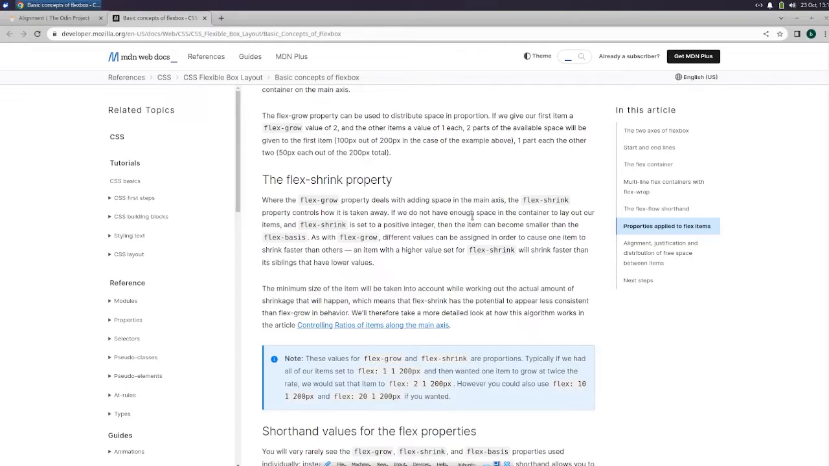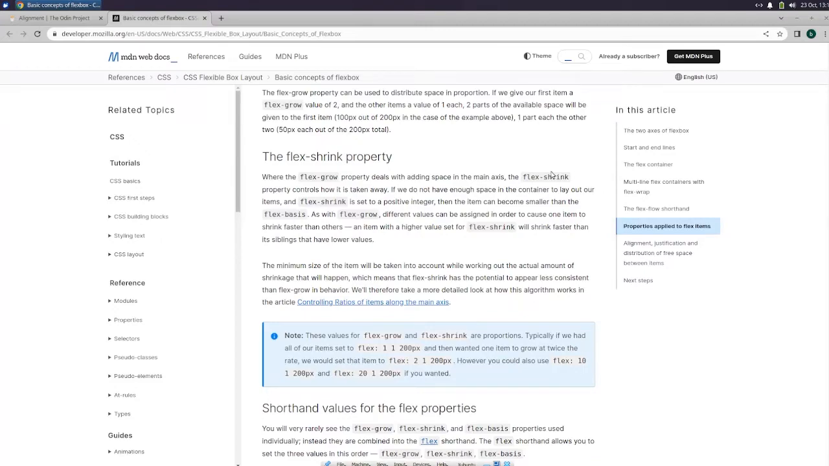If we give our first item a flex grow value of 2 and the other items a value of 1 each, 2 parts of the available space will be given to the first item, 100 pixels out of the 200 pixels in the case of the example above, and 1 part each to the other 2.